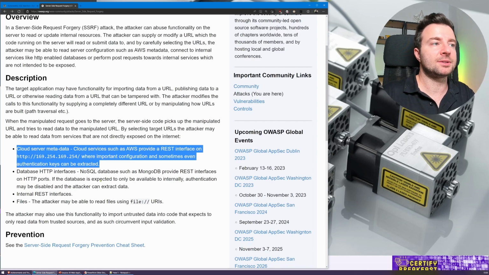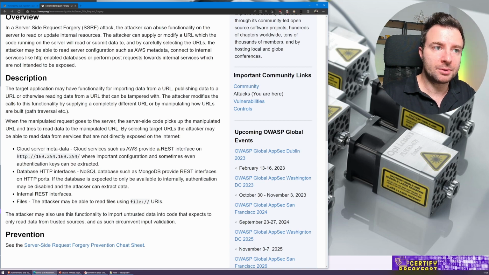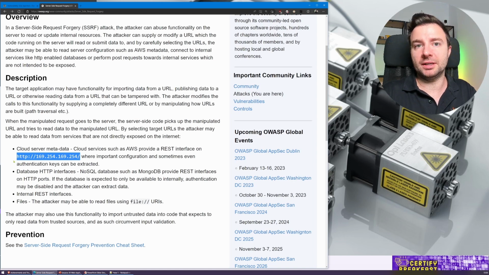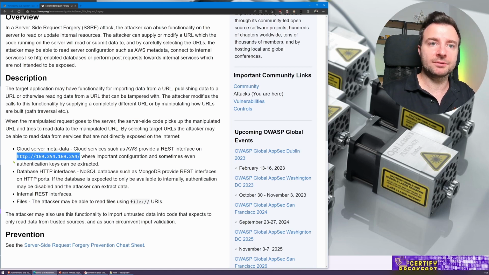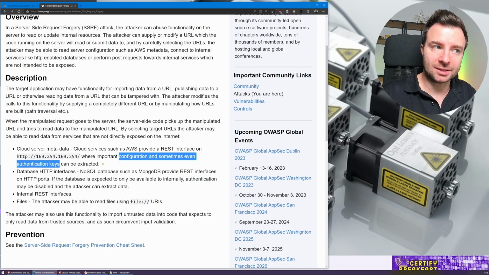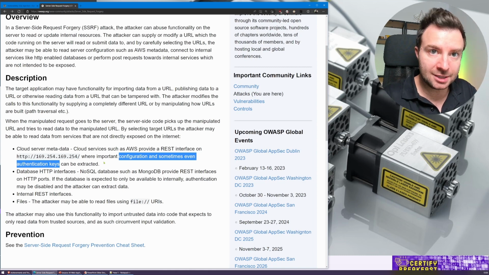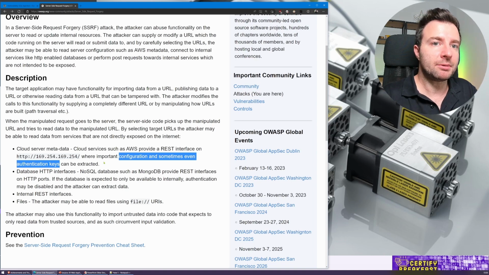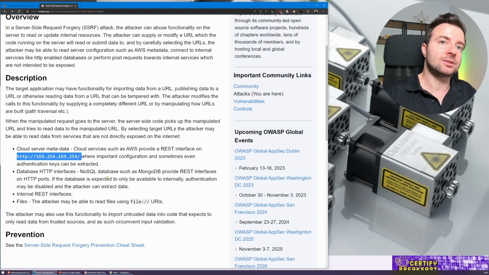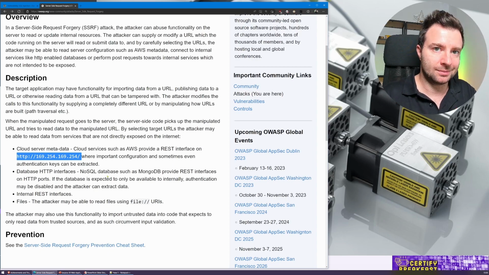For example, you can see this on the OWASP website as well. Cloud services such as AWS do provide a REST interface, an API interface, which is accessible here. This is normally an IP address that cannot be accessed outside of the localhost. Now, this stores configuration details, and sometimes even authentication keys can be extracted from this location. So if you can trick a virtual machine that is running in AWS and is publicly facing into querying this location right here and displaying that result back to you, that's a type of server-side request forgery.